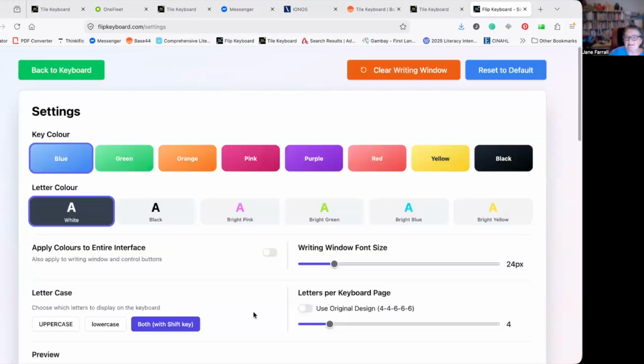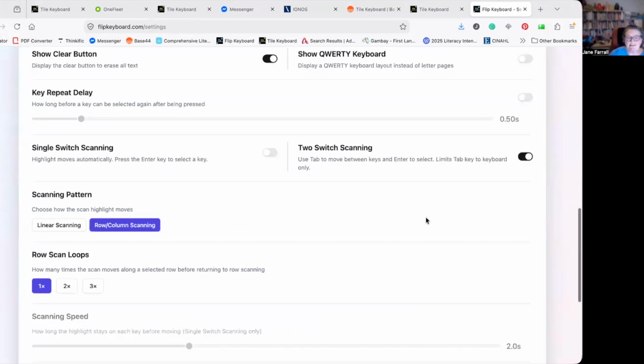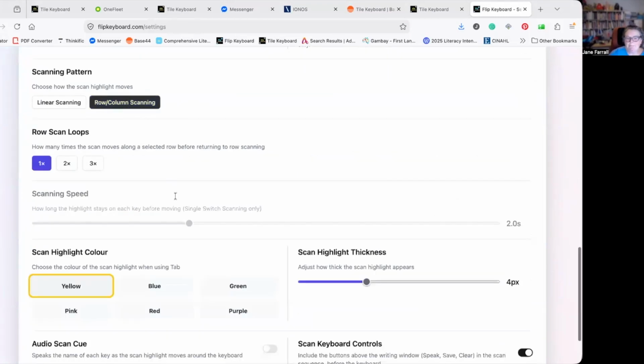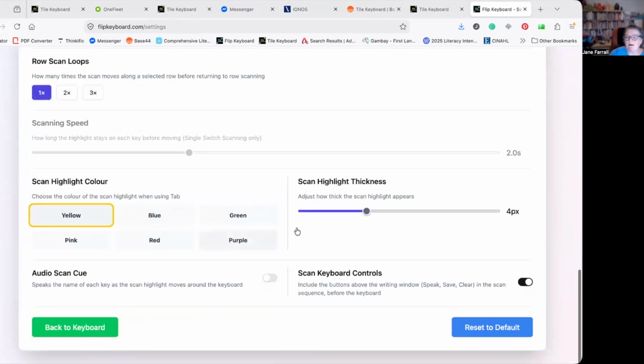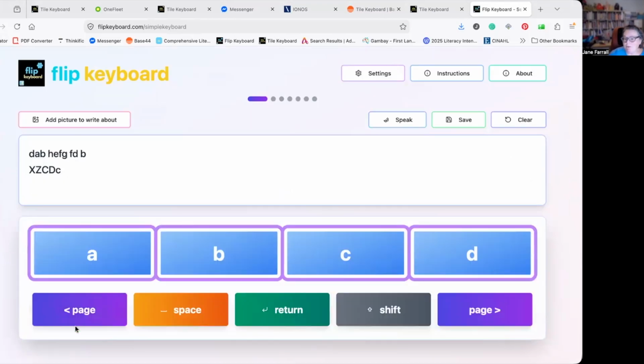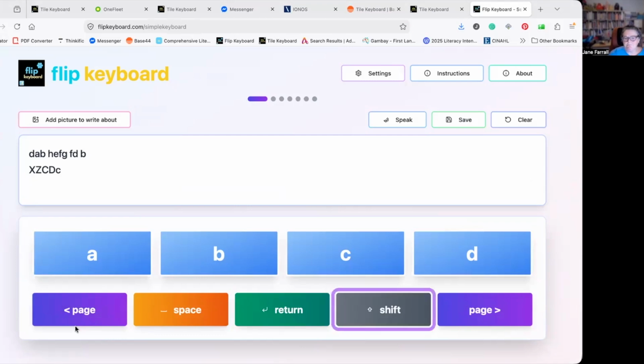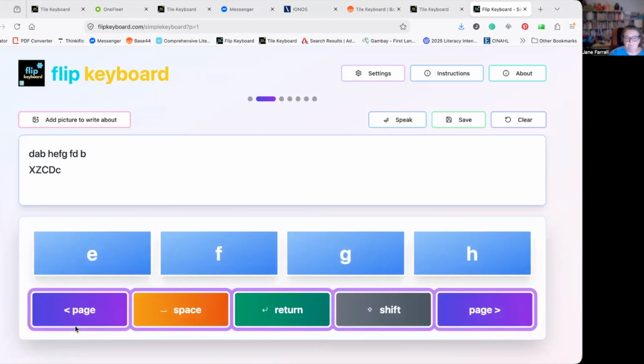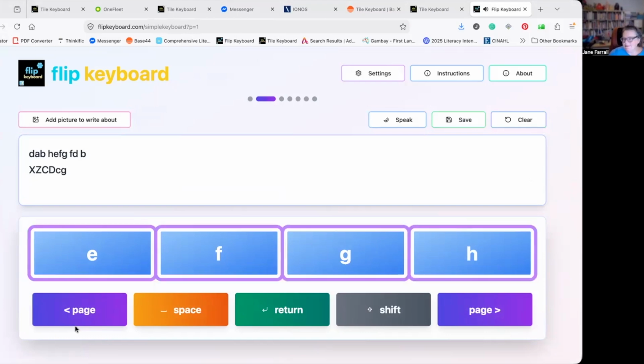If I go to the settings and I turn on two switch scanning and I'm going to leave it in row column, I'll just change to a different highlight and a different thickness just so you can see what that looks like. So now we have a purple line instead of yellow and it's a lot thicker. And now I'm going to use tab to move around. G, and enter to select as before. So that option is giving me faster access to some of the buttons. And I think that's about it.